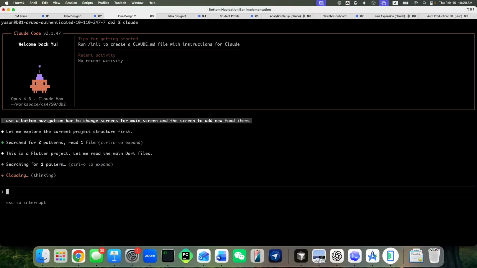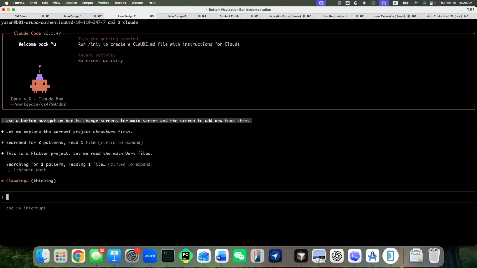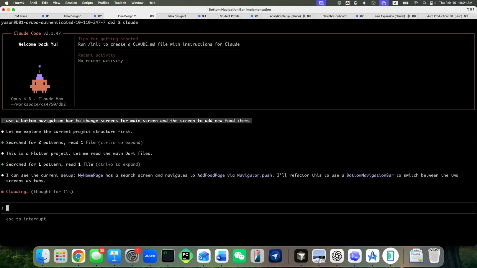And then they will read your code, they'll figure out what project that is, and then they start to search for the code, just like how the program will read the code. And you can see they look at all the Dart files under the library folder, and they actually try to search for some of the patterns. And once they find it, they find, oh, there is a search screen, and navigate to the Apple page screen. Now they're going to replace this one, refactor this one to the bottom navigation bar, and to switch. And this change shouldn't be too difficult, so we should expect this one to be done very quickly.